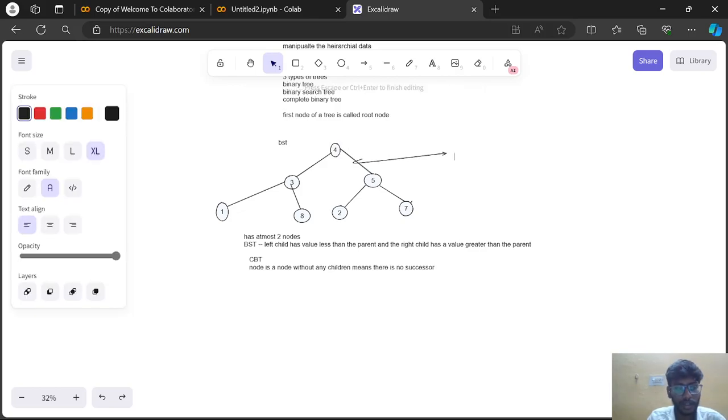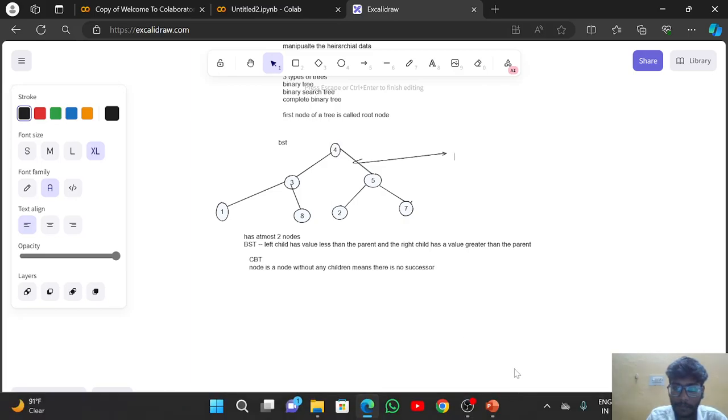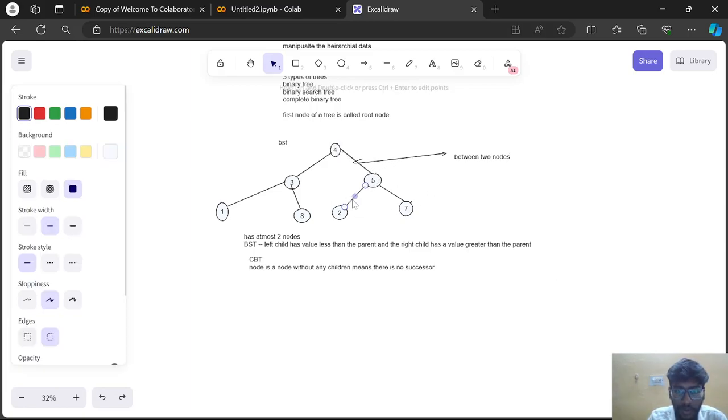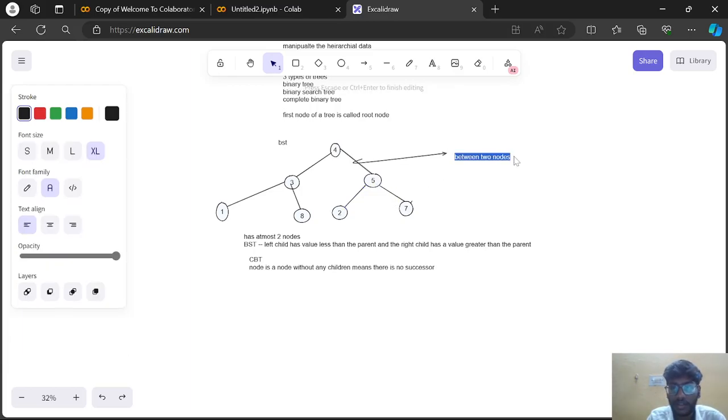An edge is a link between two nodes. So this right here can be called an edge between 4 and 5, and between 5 and 2 right here, between 5 and 7 right here. These are also called edges.